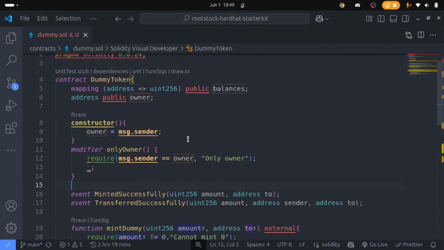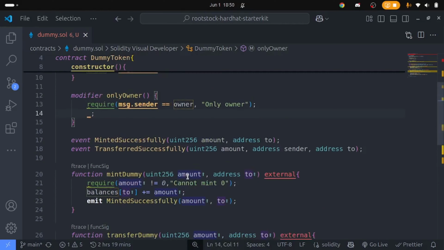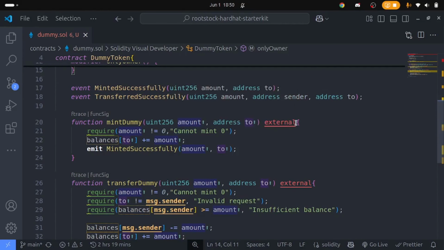Modifiers are basically function decorators that enforce a particular rule or set of rules defined within the modifier. Now we define the rule here that only the owner, it checks who the caller of the function is and then enforces this condition. So we would want to add that to the mint function.